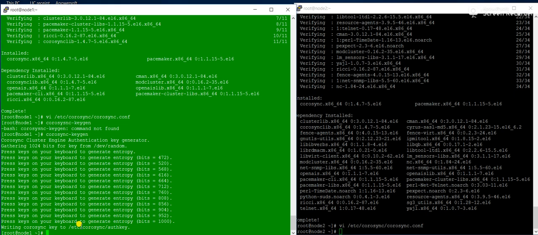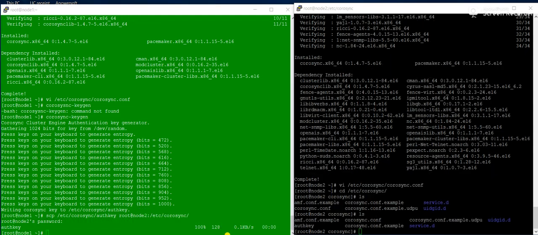So guys, the auth key has been generated. We need to copy that auth key to the second node. Using SCP, we will copy. The auth key is stored under /etc/corosync/authkey, so we'll copy that key. The auth key has been copied to node 2.